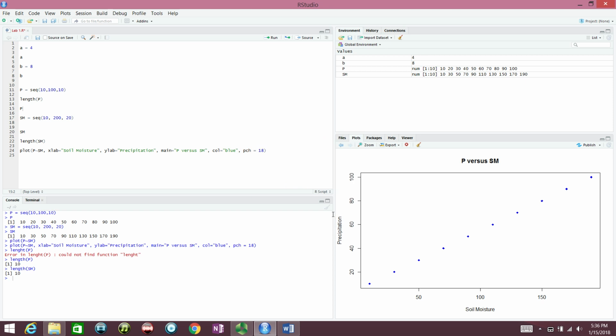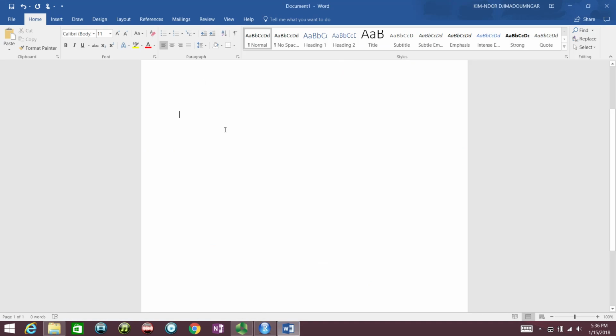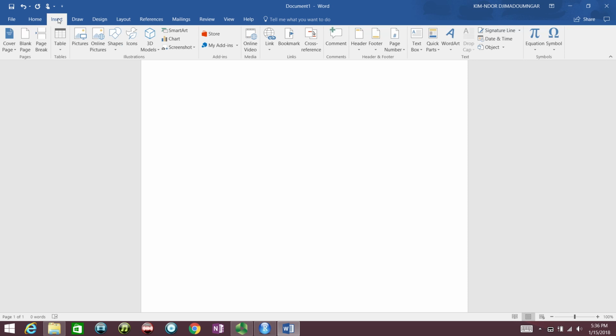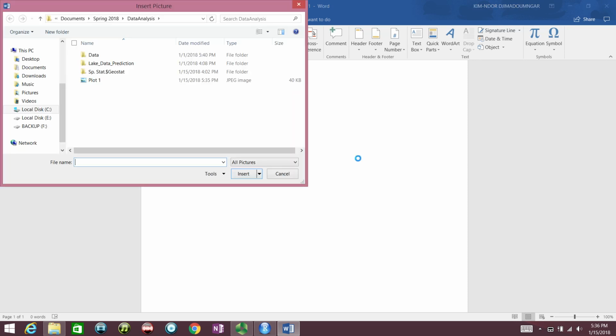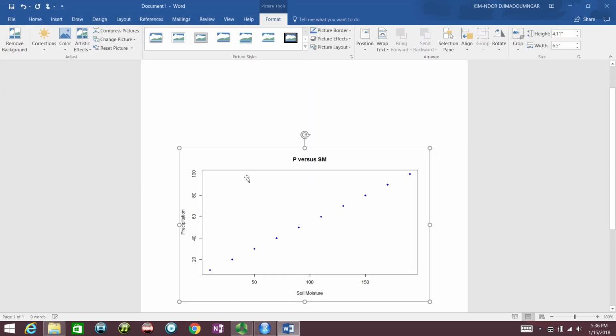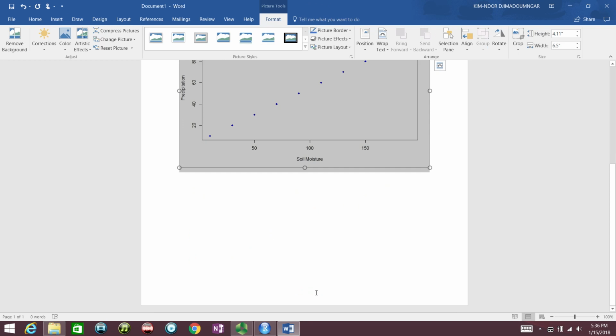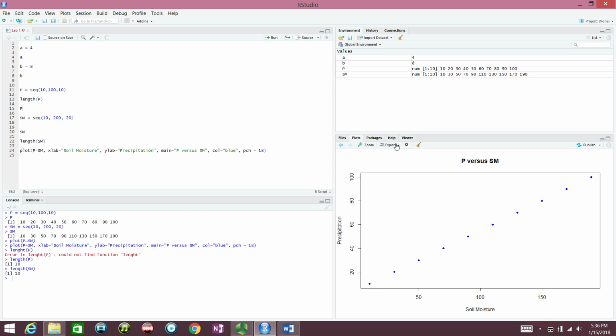So you click save, and once you are done, you can come to the Word page here, and just go to insert picture, and you have plot1 in data analysis, my folder here, and you click insert. This is our plot. You go back to R. The last method to do it is to click on export still, and then copy to clipboard.